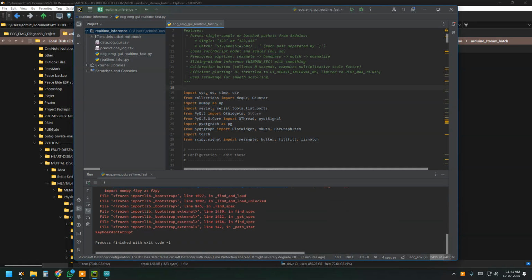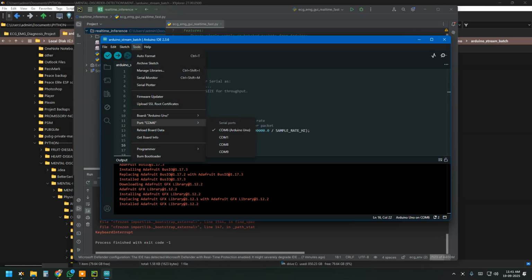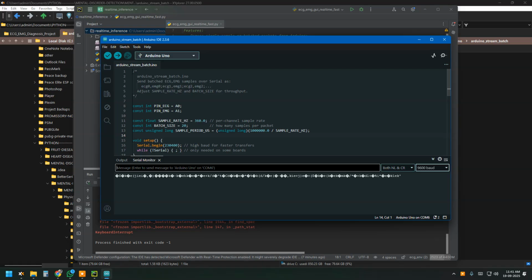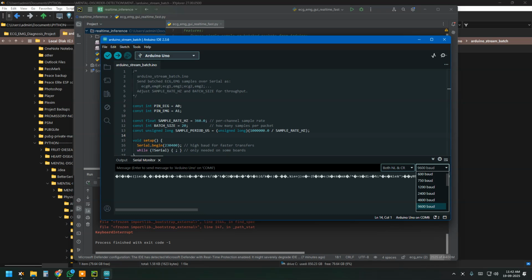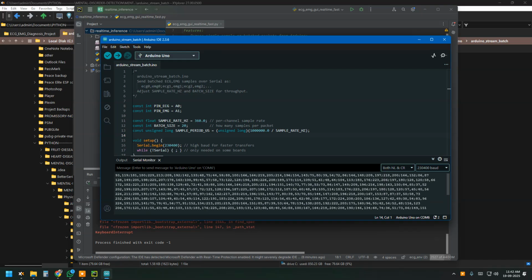Before running this, you can also test using the serial port monitor, and you have to set the baud rate here. Go to COM port and set the baud rate. You can set it right here once the serial port opens. Currently it is set to 9600. We have to set this to 230400, and clear this, and you will have a stream of data.